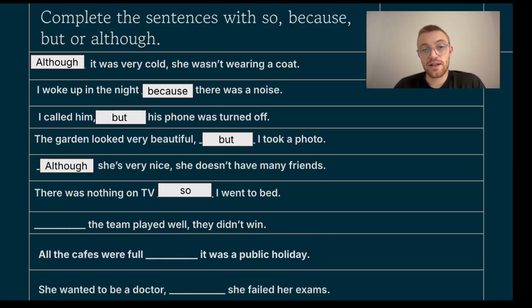The team played well, they didn't win, right? Again, we're going to use although, because we're going to put although at the beginning. You could use but if you rearrange the sentence, but because it's at the beginning, it needs to be although. All the cafes were full. It was a public holiday. So the cause is the public holiday. The consequence is the cafes being full. So all the cafes were full because it was a public holiday. She wanted to be a doctor. She failed her exams. Right.